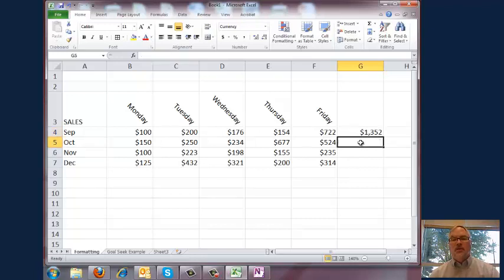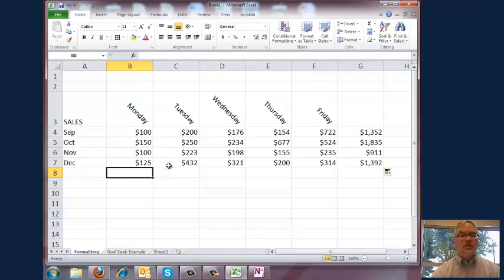At this point, I could do that same thing over and over again, working my way down, or it's a lot easier just to use the fill handle, grab the corner of that, and when this turns to a plus sign, drag it down. Now I've got totals for each one of these months. You can do the same thing here at the bottom if I wanted to see on Monday what my sum was. Here's another way to do it.